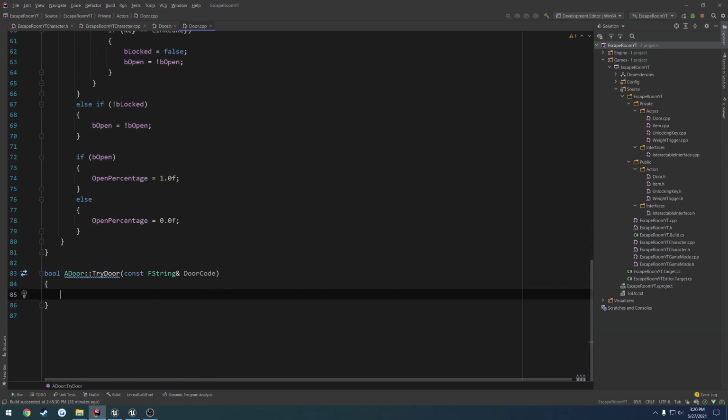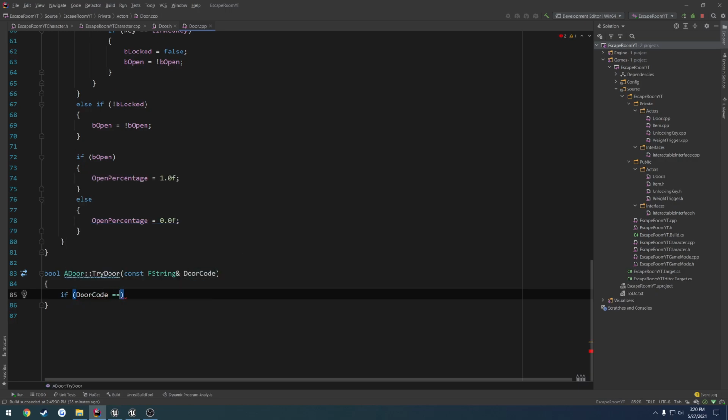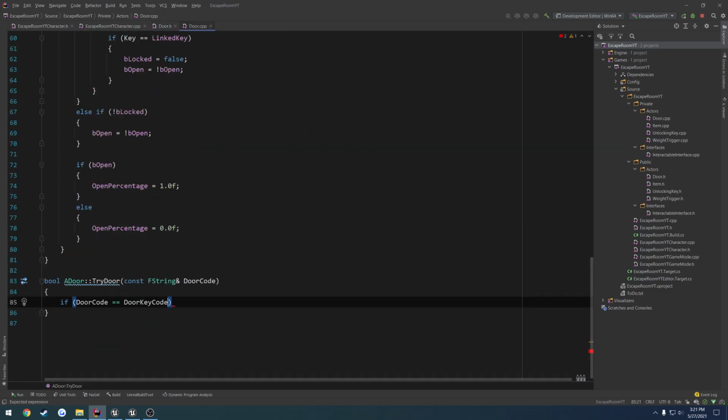So anyways, on TryDoor, this is going to return a Boolean if it's correct. So we're going to do a test. So if DoorCode equals, I call this one DoorCode. I had this one door. We'll do DoorKeyCode equals DoorKeyCode. Then we will go through and call interact.